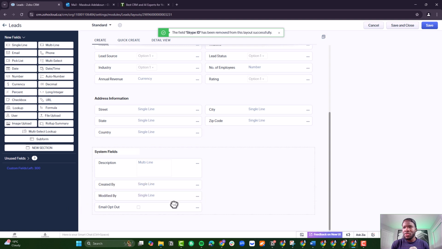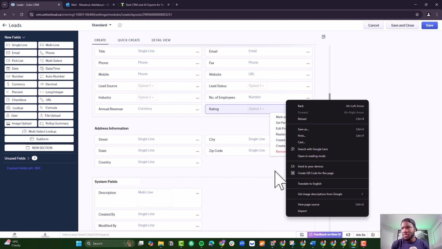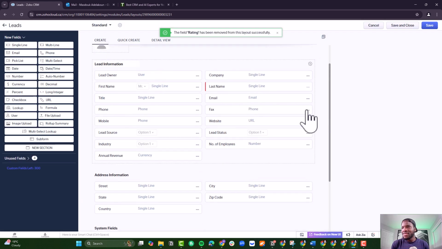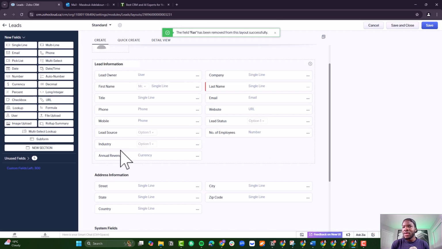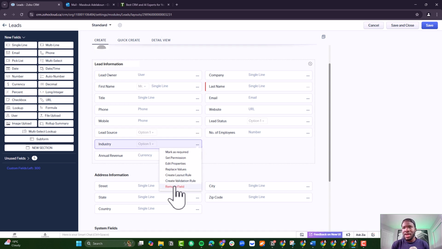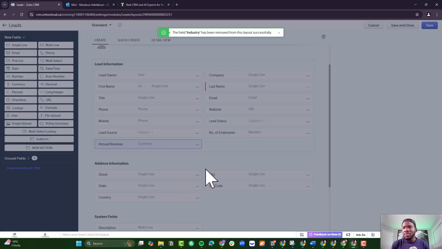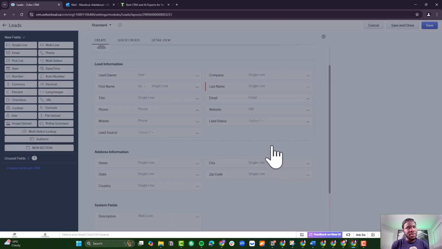In here, I'll keep this one, and we'll delete rating. No need. Just to get started, let's just delete this. Fax, who uses fax nowadays, right? So just delete it. Industry, if it is quite important for you, you can keep the industry. Most of the time, it might not be necessary for you. Annual revenue, not necessarily most of the time either. So I'm just deleting anything which I don't need here, right?